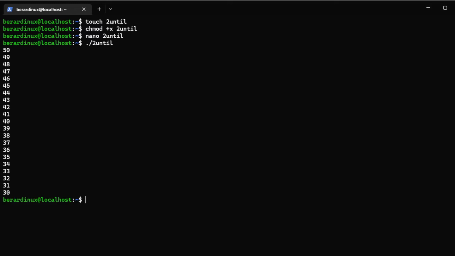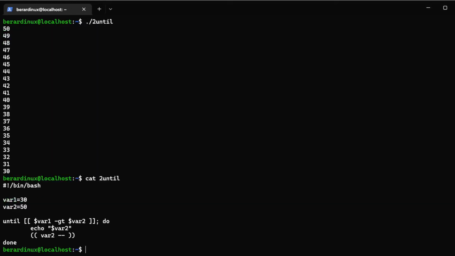And you can see what we actually did here, and I'm going to cat this out. What we did here was our first variable was 30 and our second variable was 50. So whenever we ran through here, variable 1 is not greater than variable 2, so it's going to continue to run through until this becomes a true statement. So you can see right here we're subtracting 1 from our second variable every time we run through this loop once. So you can see it goes from 50 to 30, whenever this actually becomes a true statement, whenever our second variable becomes 29.